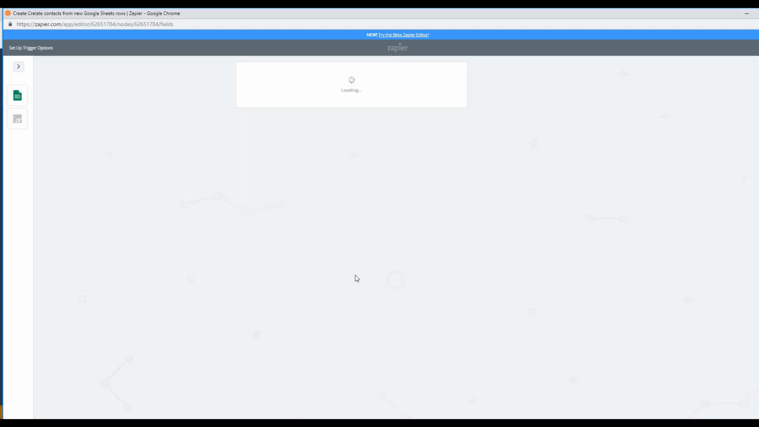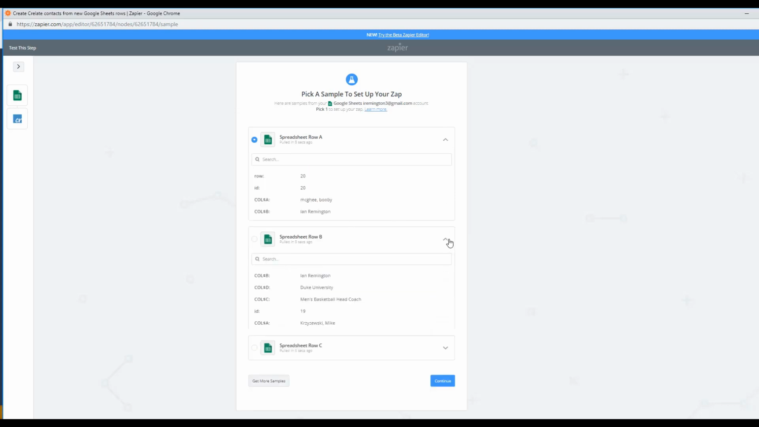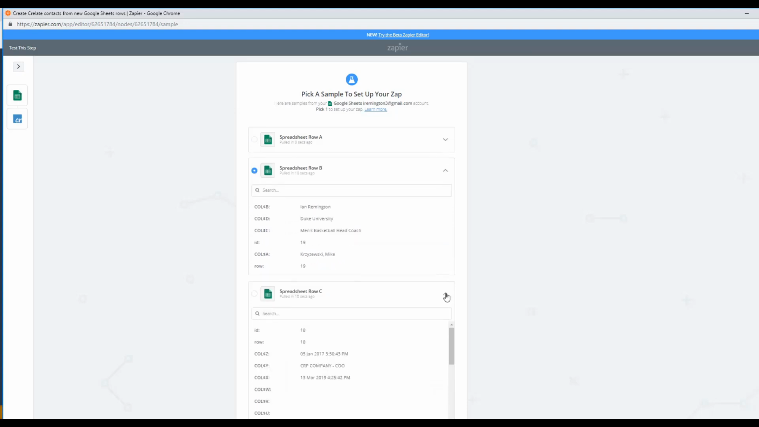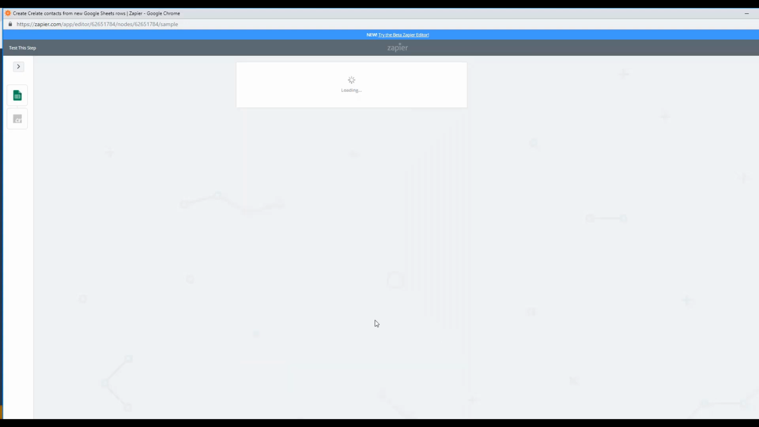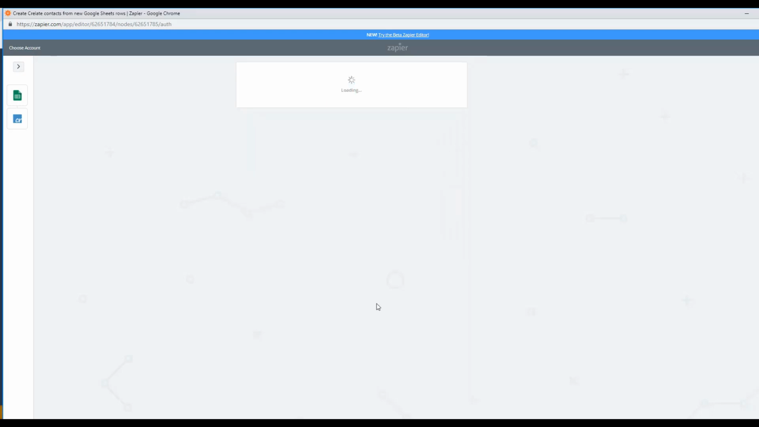Once I continue, you will have the option to test. You can pick a sample and view what an actual row looks like. I can make my selection, followed by continuing. Here, I'll see my action item, which is to create a new contact. Once again, I can test the step and then save and continue.